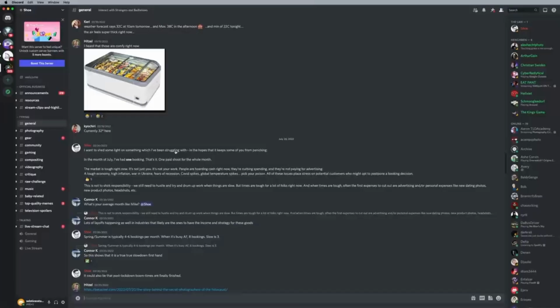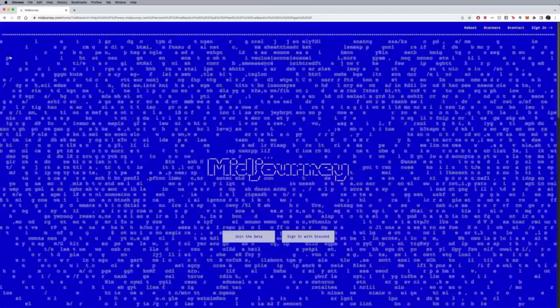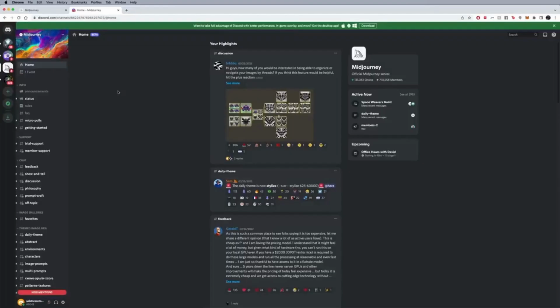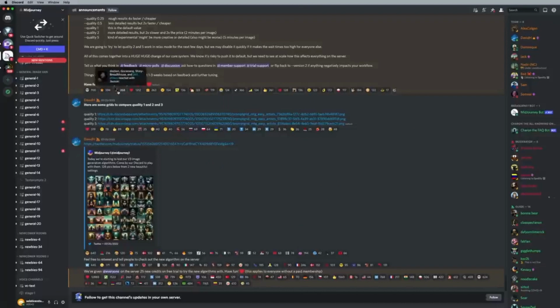Today, I'm going to show you how to use Midjourney to generate images using AI technology. So the first step is go to the website Midjourney by typing midjourney.com into your web browser. Then click on the start button to begin the image generation process.